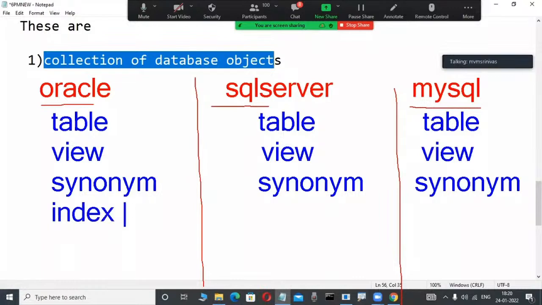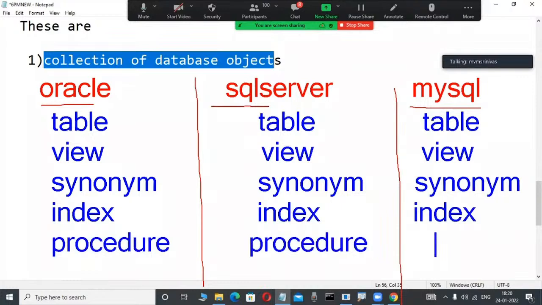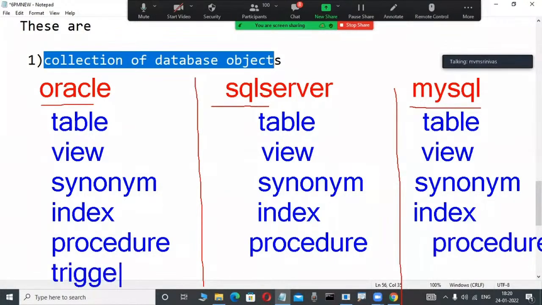Here an index is there. Here also an index is there. These are called objects. Some terminology, big concepts only. Now here a procedure is there. Here also a procedure is available. Here also a procedure is available. Here a trigger is there. A trigger is a database object. Here also a trigger is there. That's why relational data model products contain the three components.